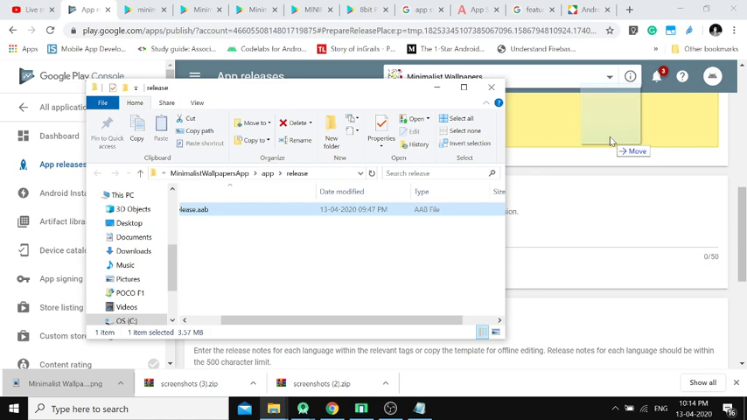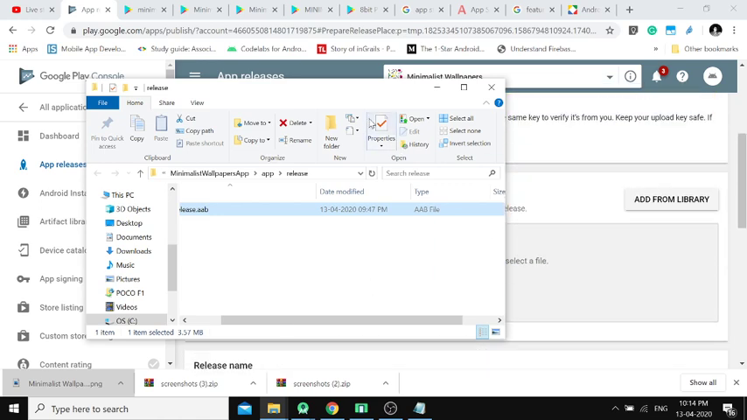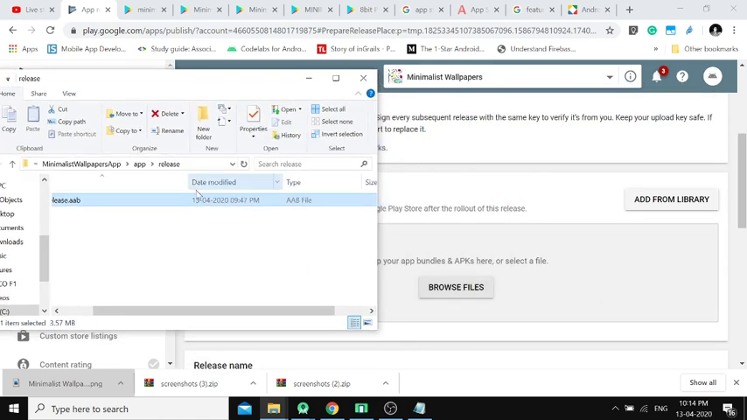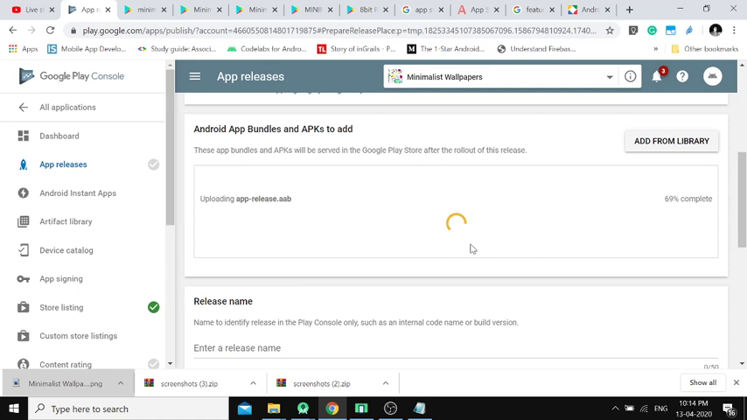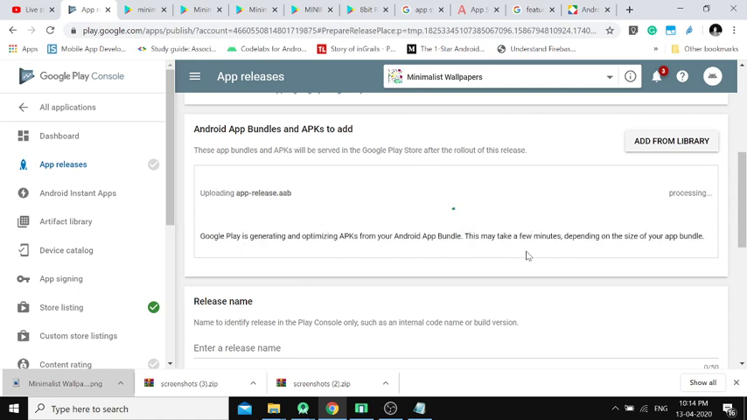So here I am moving it. Now we can even click on browse files and navigate to the file, or use the simple shortcut, drag and drop. It's taking time. It will take some time to process. The time will vary based on the application size.